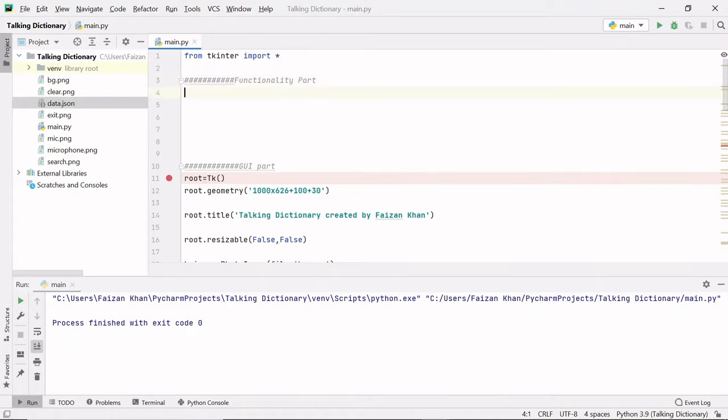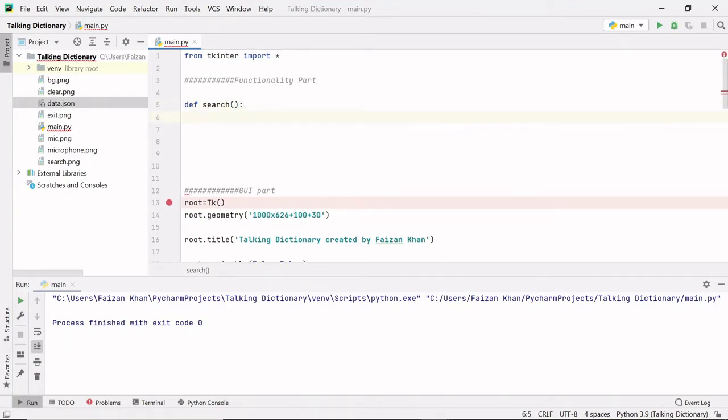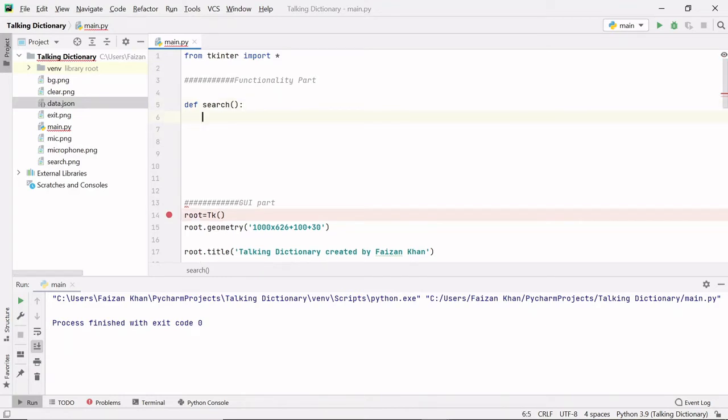Functionality part. So here I need to define that search function. So how do you define a function in Python? We use def keyword and then the function name and then parenthesis, after that colon, like this. And whatever code you will write here inside this function, that code will be executed whenever you will click the search button.